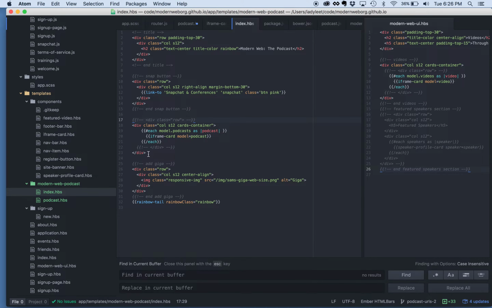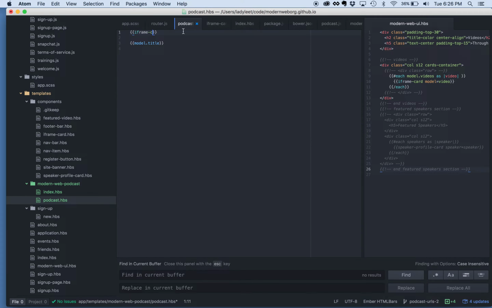So here we go, it just takes a podcast. So all you have to do is say iframe-card model equals model, and you should be golden. That's it? Well, I need to stick this stuff in there. No, you don't. I swear. Okay, I believe you. So iframe card, model equals model. Let's try that. This doesn't look right.